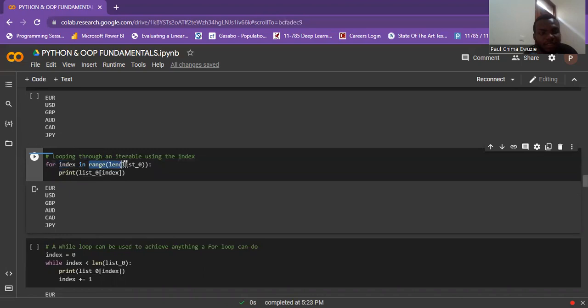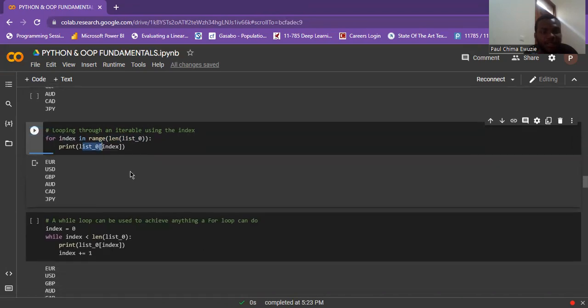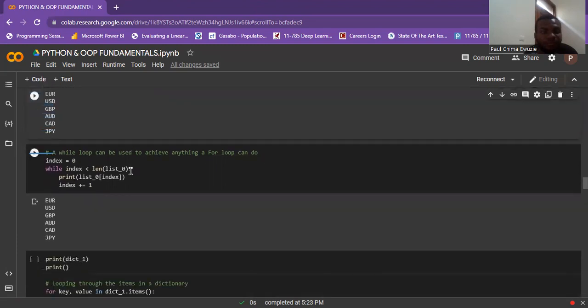So this creates a number sequence, remember, that's equal to the length of the list. If the list had 10 items, so it's going to create length of 10 items, that's range 10, it's going to create numbers from 0 to 9. And then index takes 0 the first time, then it's indexing on this list, returns the first item based on the index, and then prints to the screen. So this is basically another way to index a list or an iterable.